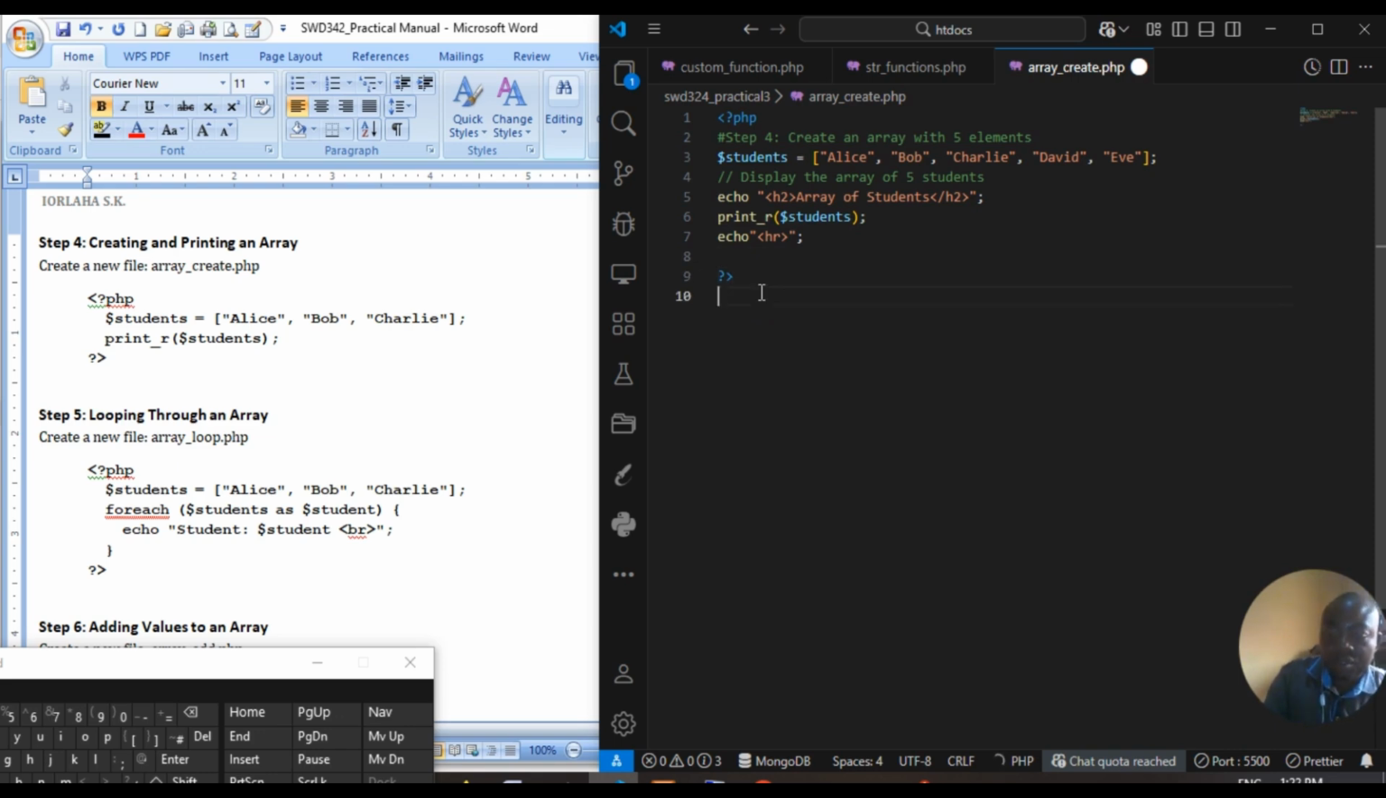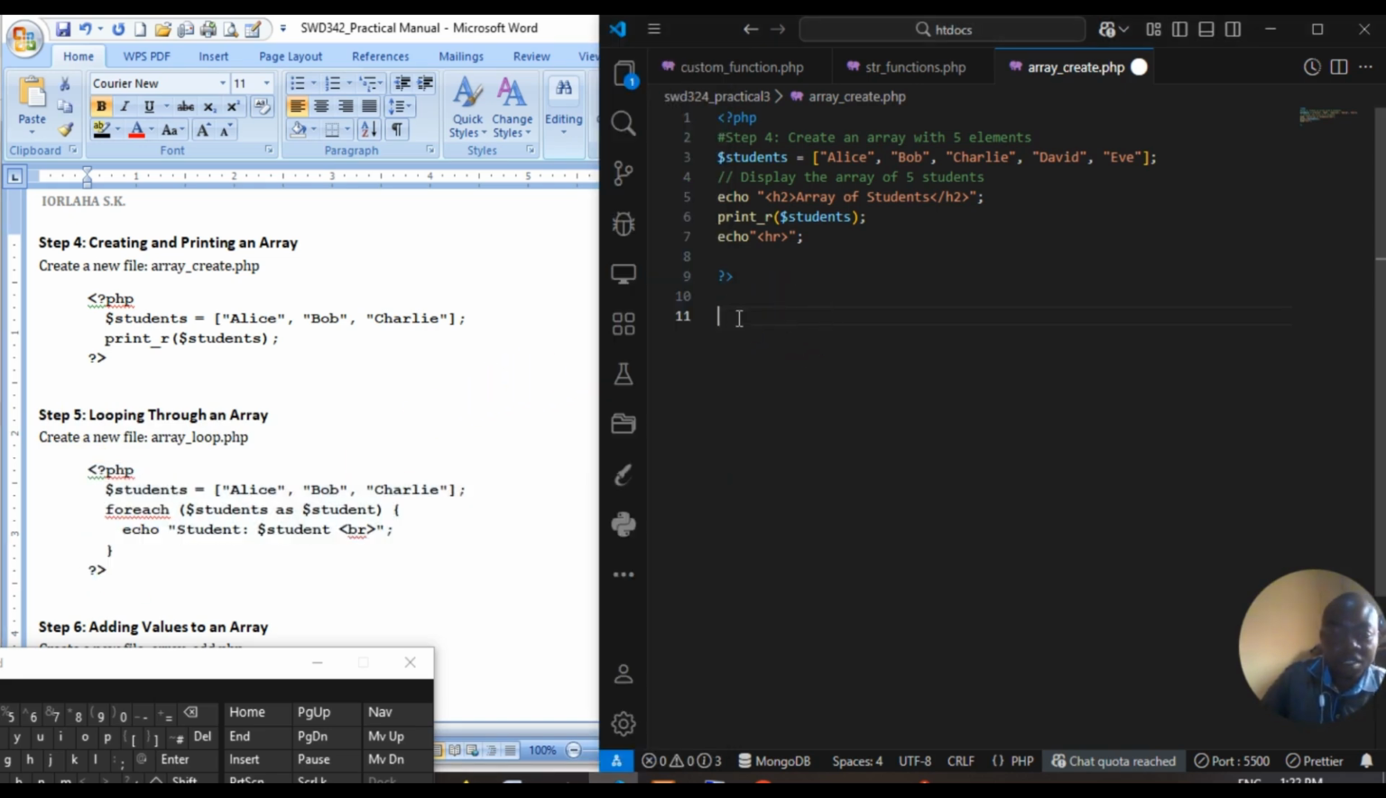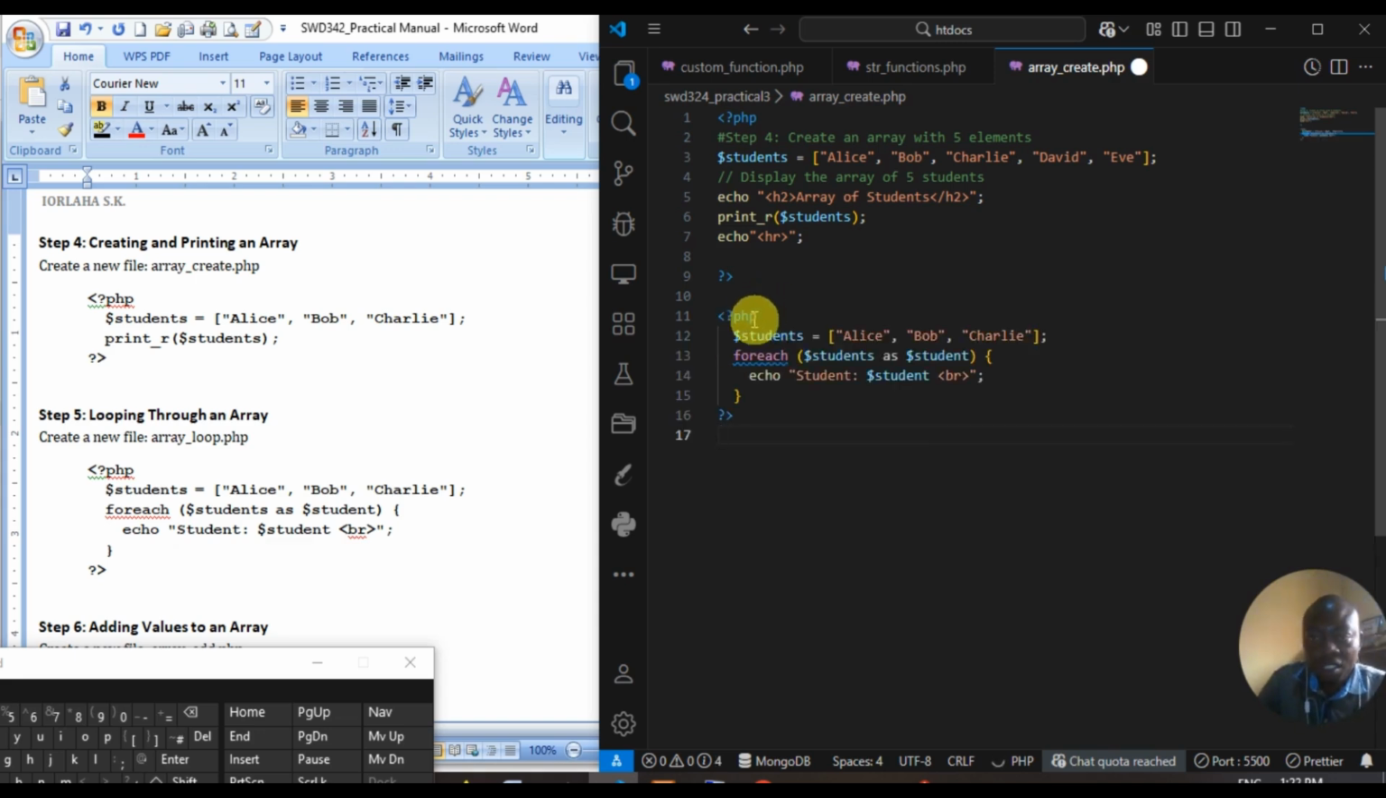And the next PHP code which we are going to talk about, the looping through the array. This one now. Let me copy this one. I want to do it fast. So let me copy this one and place it here, because the video is getting longer than expected. So let me copy this code and edit it.